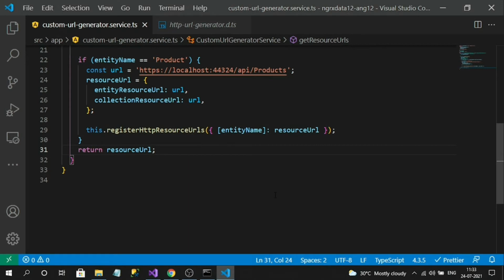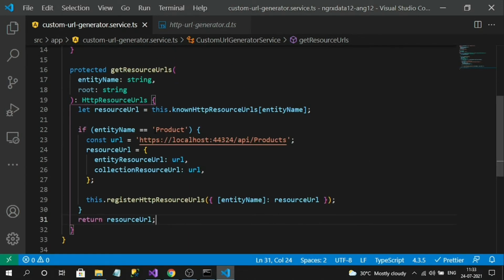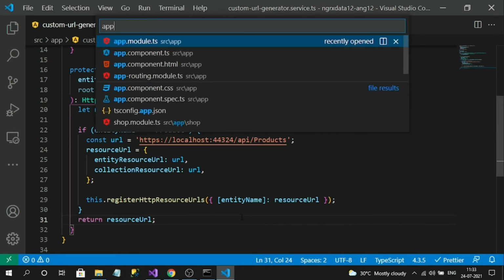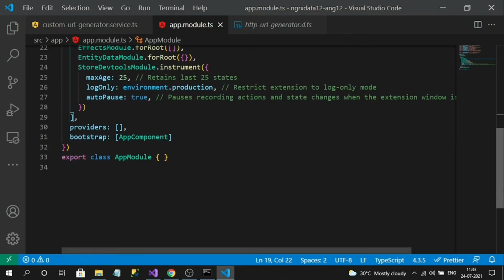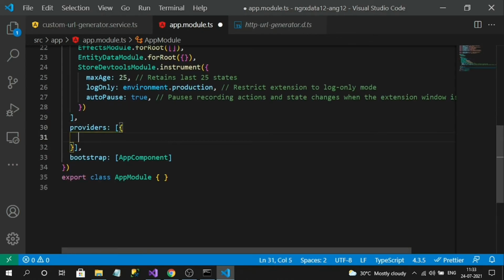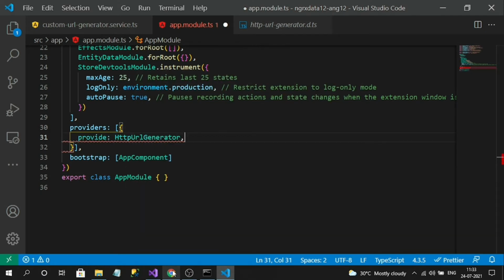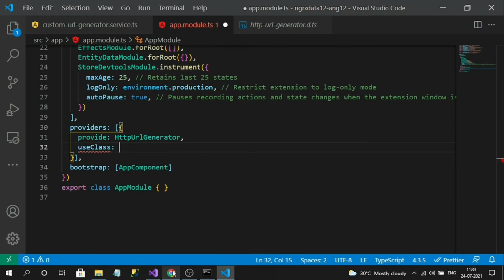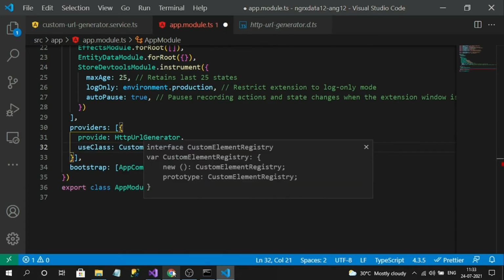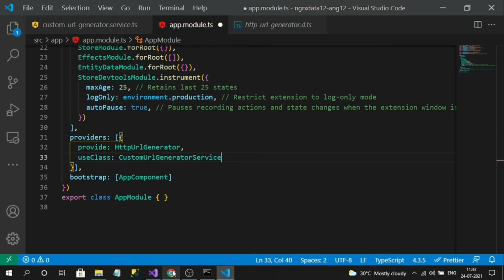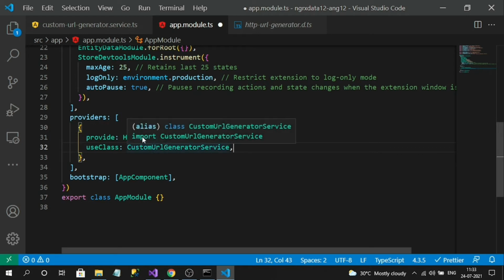Our customization of the URL. So what we are doing, based on the name of our entity type, we are assigning the URL. Okay, now I need to go to app module and register this service provider like HTTP URL generator. For that to use the class we have defined, that is custom URL generated service.